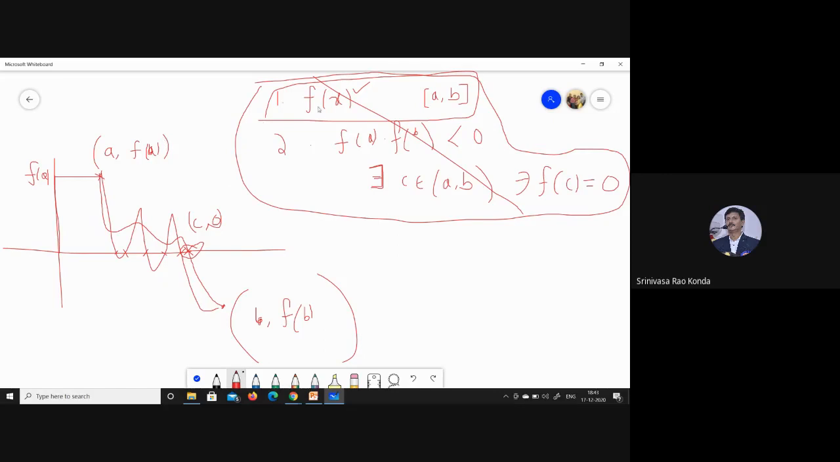If you take a discontinuous function, sometimes you may not get the root. Many examples we can give: x minus tan x in the interval 0 to pi. If you take some interval, we cannot find the root, because it is a discontinuous function, x minus tan x.